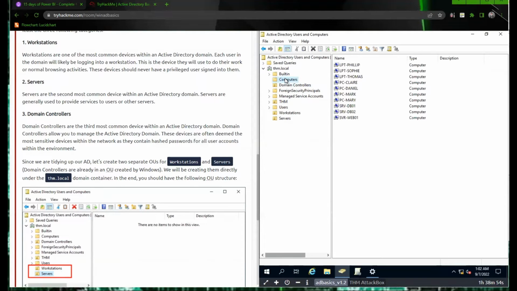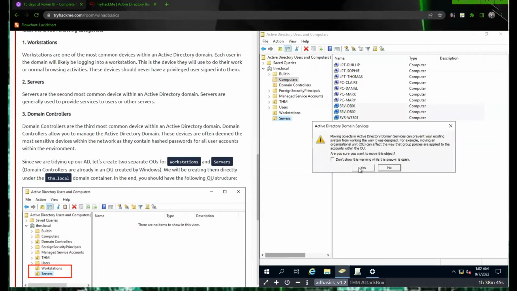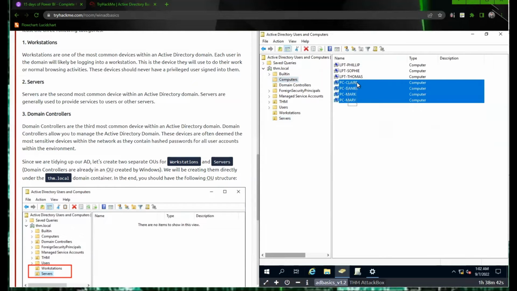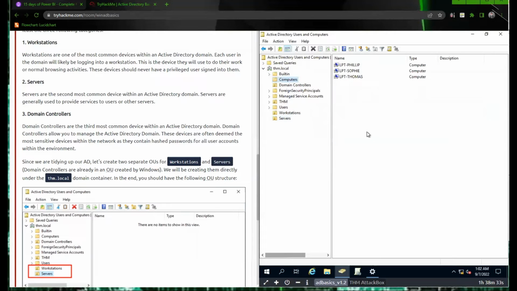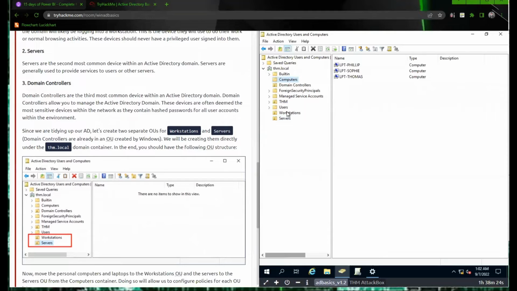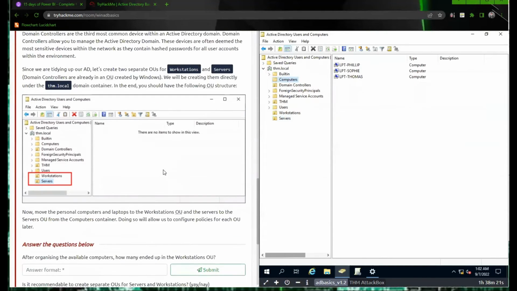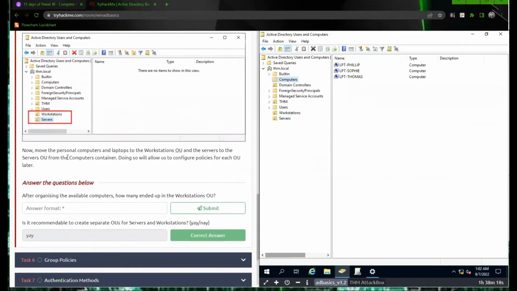So if we go to computers here, yeah, so we got the servers. We'll move those, highlight them, move them over to servers. Yep. All right. PCs, workstations. Yes. And then these are computers. And they want us to move those over to workstations. Yeah. So let's see if that does it. So they want us to move the personal computers and workstations.